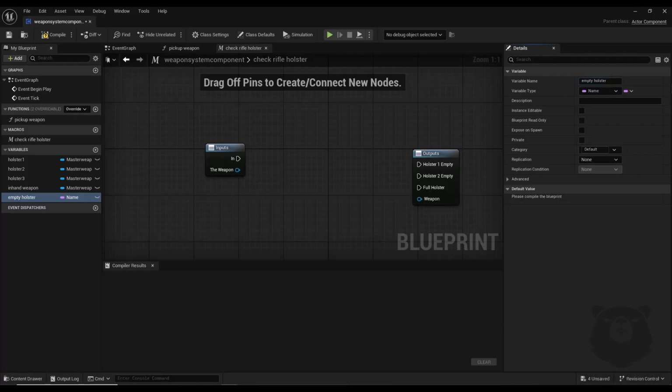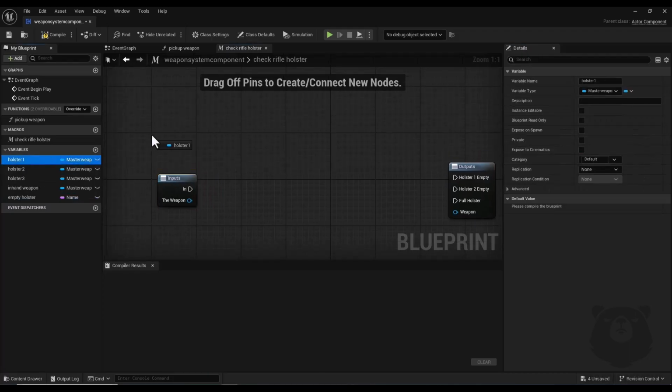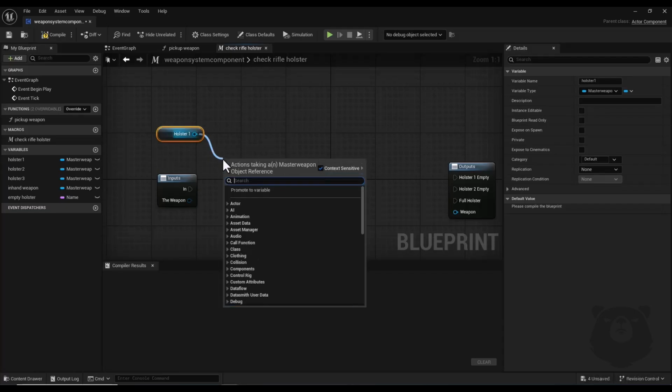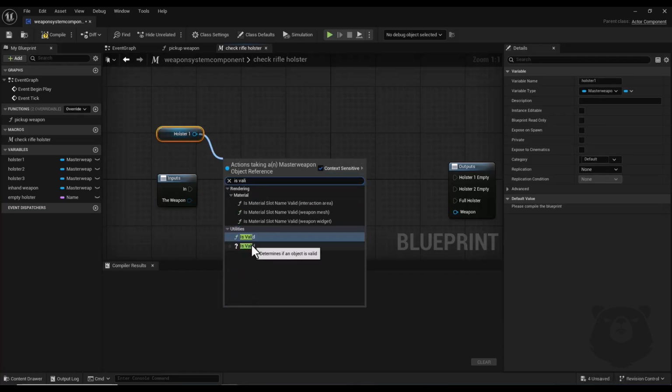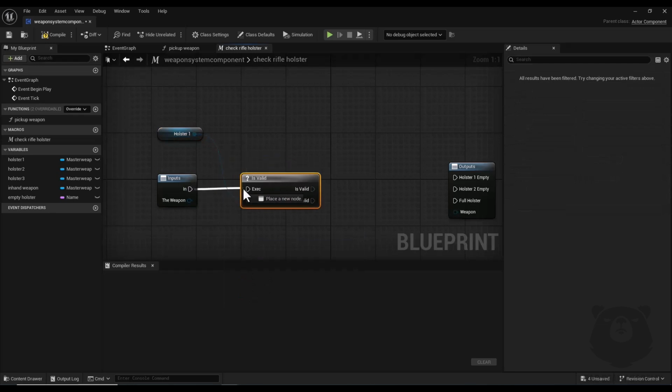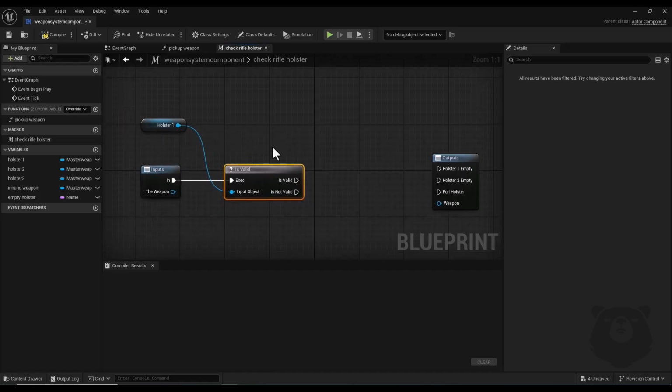Empty holster. Alright. Now I drag and drop my holster 1, and here I drag a node and search for the is valid macro with this question mark. This macro checks if this variable has a value or not. If it has a value, it will return is valid. If not, it returns is not valid.